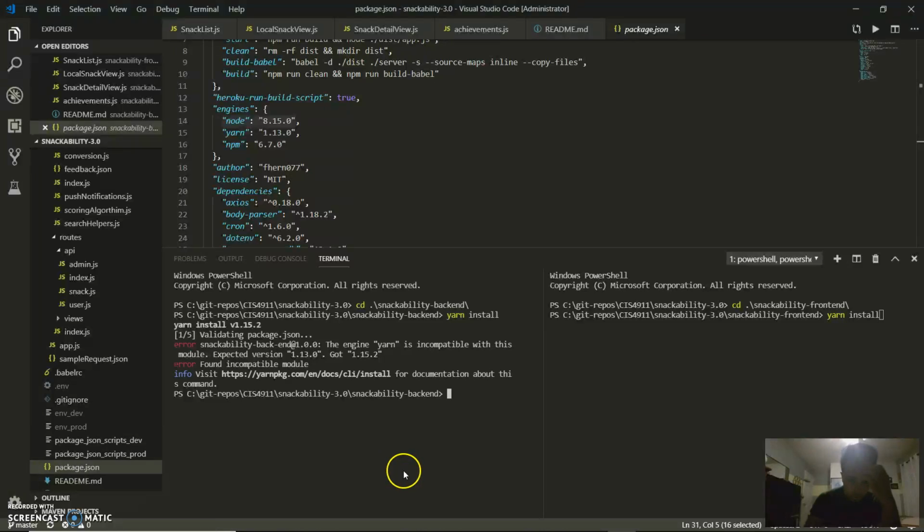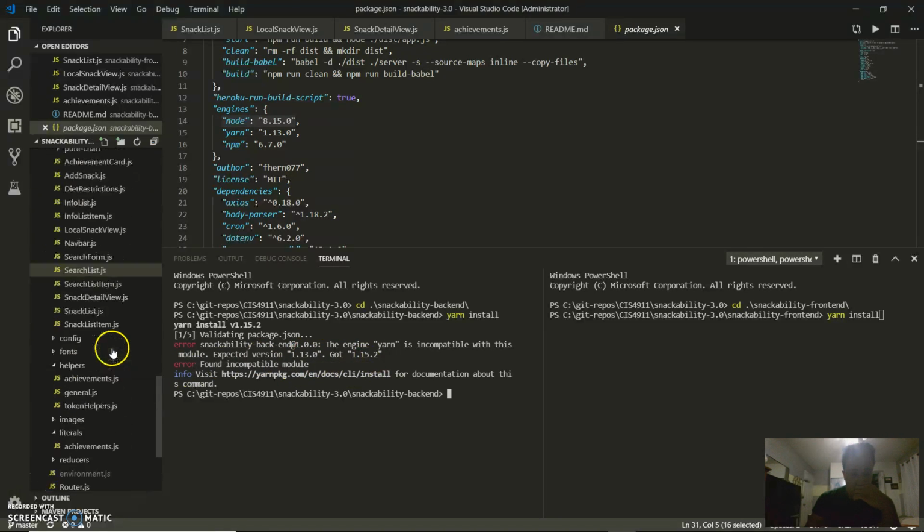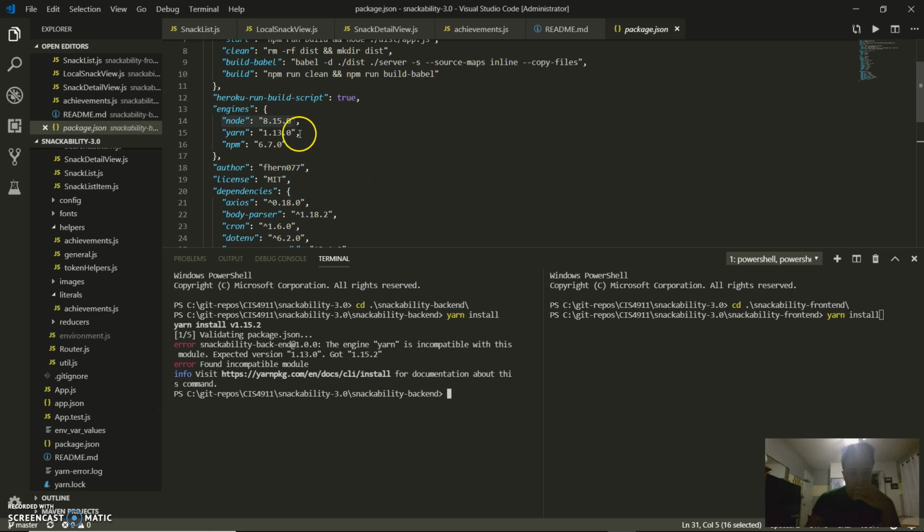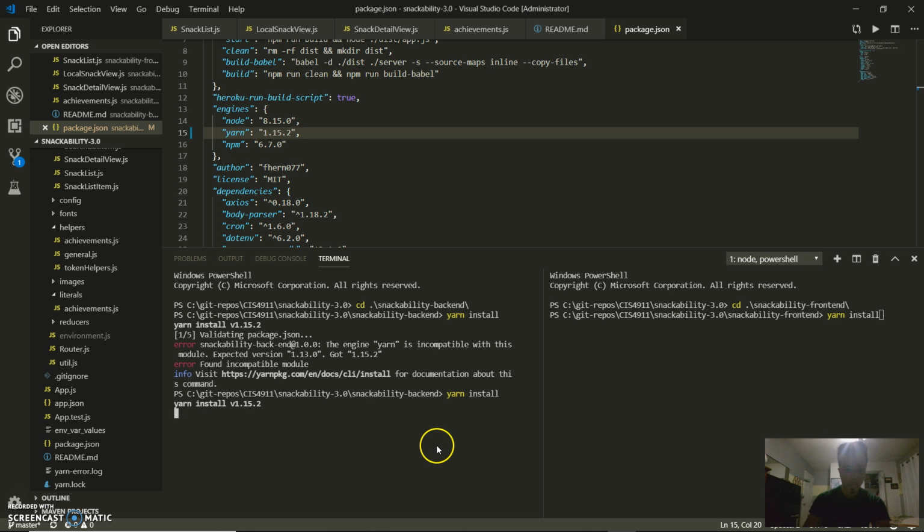Okay, that's weird. Effective version 1.13. It's probably just one of the engine things. Let me run this again. There we go. Yeah, I'm glad that just happened.